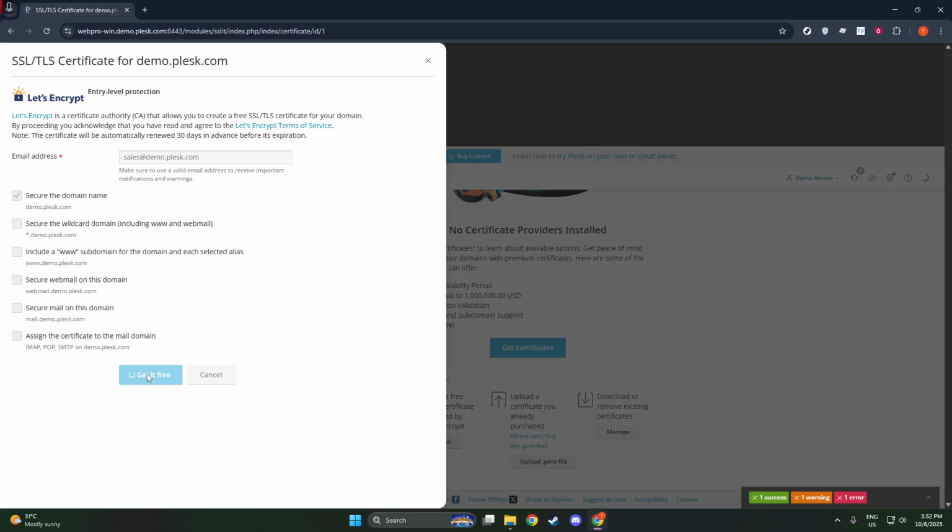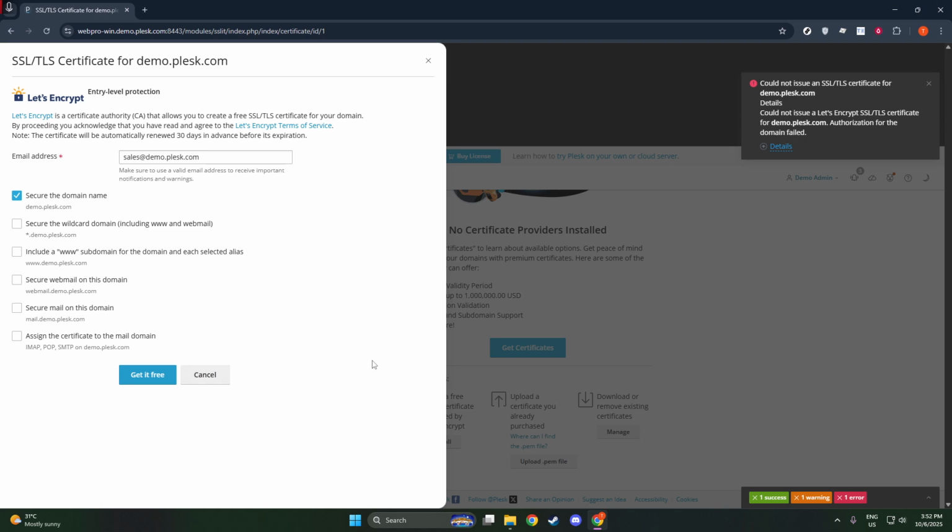Plesk will now handle the installation of the SSL certificate from Let's Encrypt. Once installed, your site will have its communications encrypted, giving your visitors peace of mind and improving your site's trustworthiness. That's it. By following these steps, you've successfully added an SSL/TLS certificate to your domain in Plesk. Make sure to check back regularly for certificate renewals to maintain this important security feature.